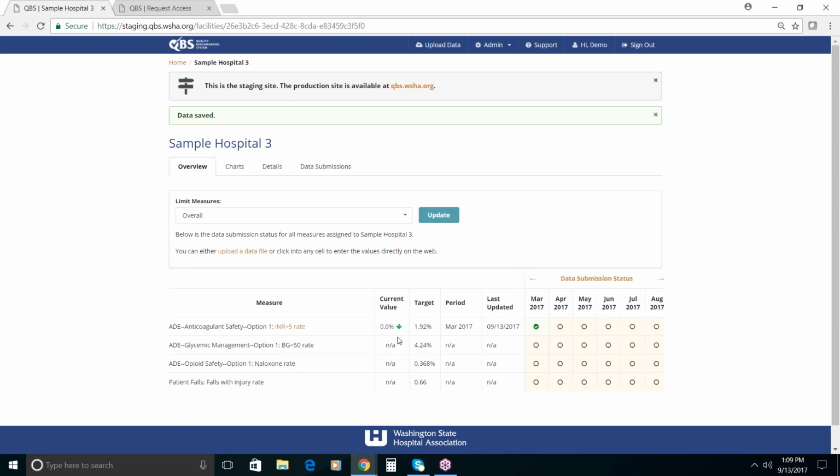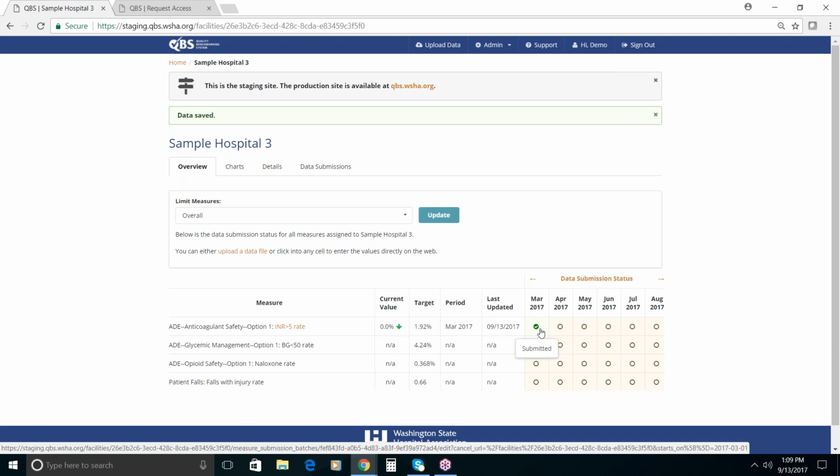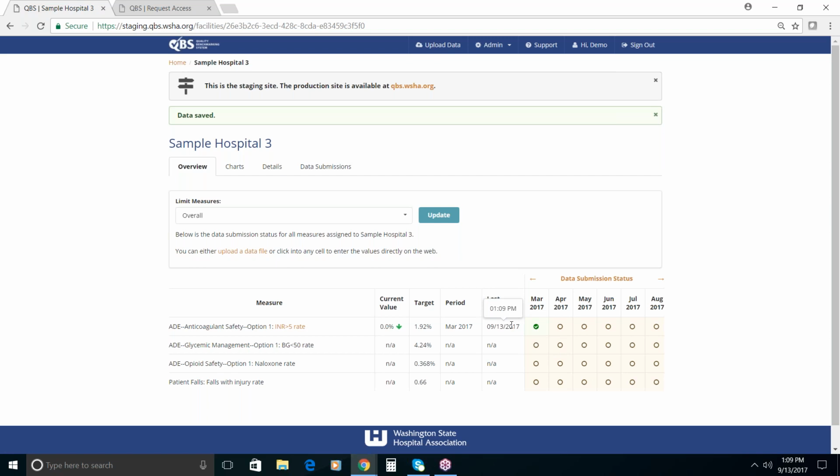And now we see that my value shows up here. I get a green check mark for March for having submitted my data. It was updated on September 13th, just now. The most recent period I have data for is March 2017. And my value is below my target.